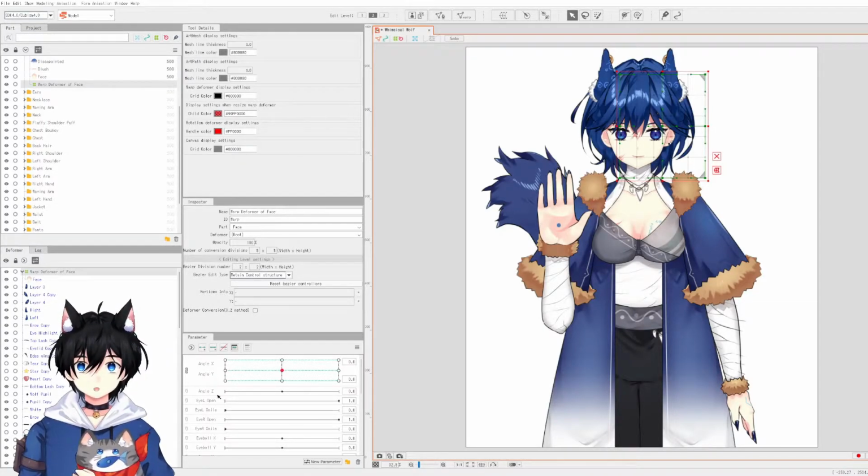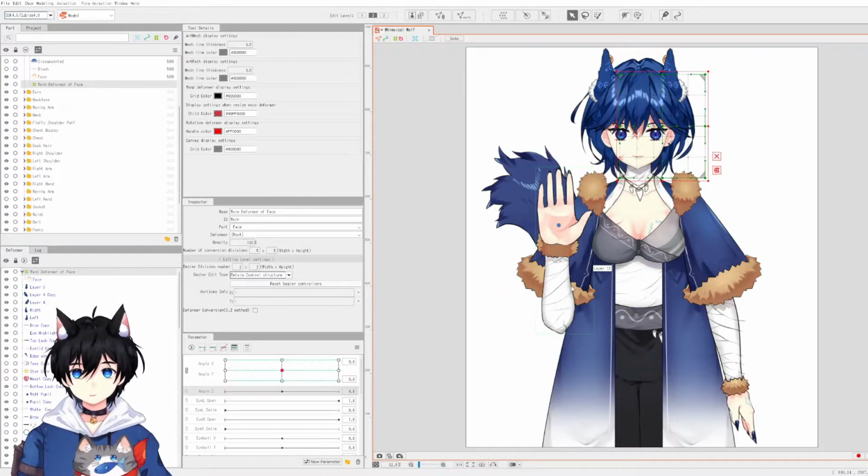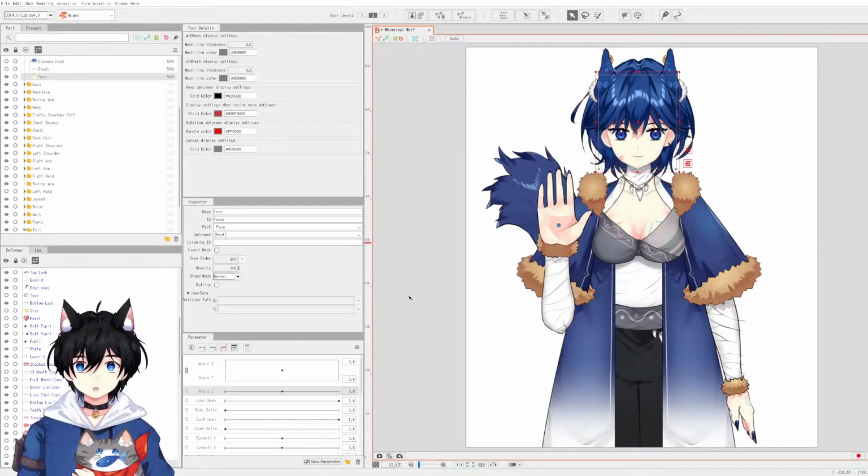If you want the angle Z to move, we'll need to use deformers. For angle Z, I'll be showing you the rotation deformer, but we'll get to that in the later part of the video. So let's start off with our rigging right now.